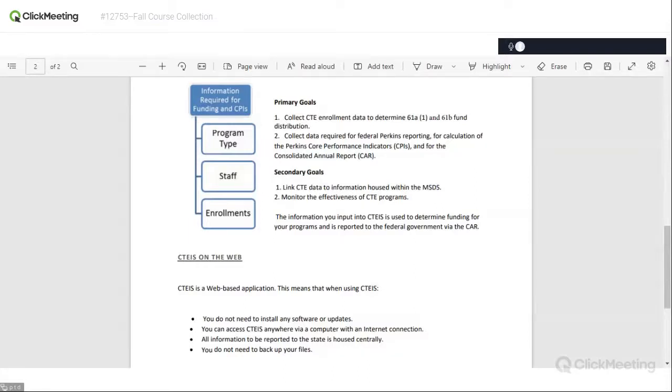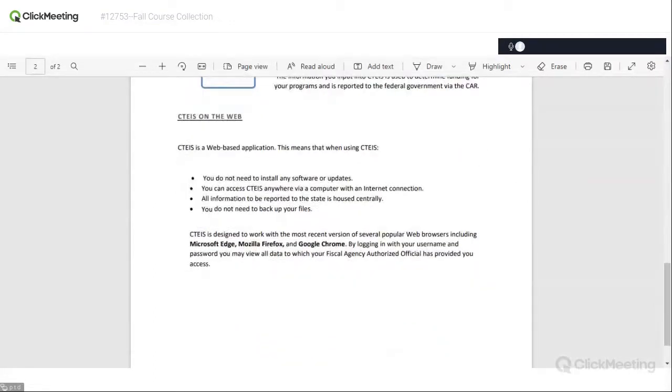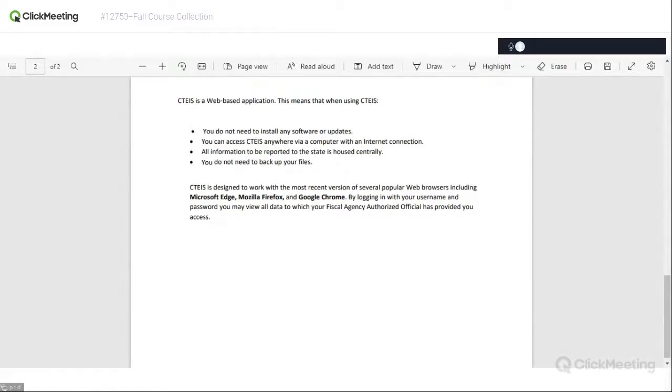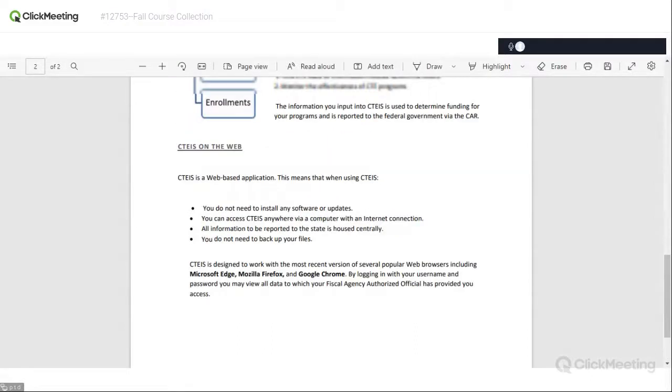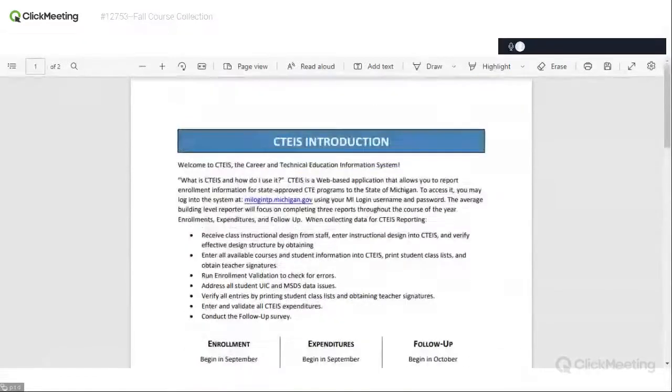Oh, yes. Thank you, Diana. Training begins in March, and then the collection you'll be doing through April and May, and then you submit it in June. So it just tells about CTEIS on the web and what you need to access CTEIS. But this is just an overview of CTEIS and what it is. Like I said, if you're new, this information can be helpful. So just remember where that is.